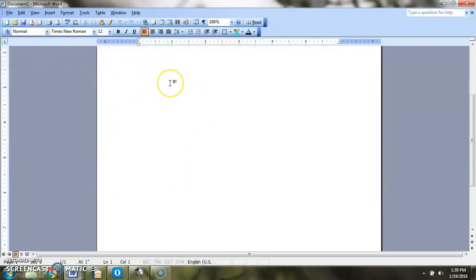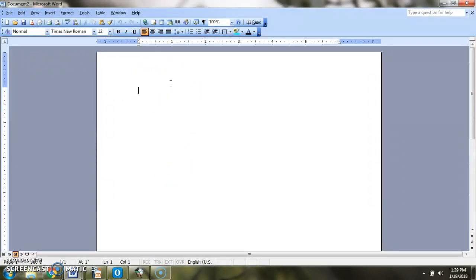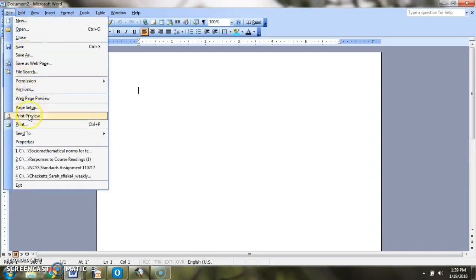So right now we have it in the vertical view, so we want to change your page to landscape, which is horizontal. So you're going to go to File, click the down arrows here if you don't have it expanded, and right here where it says Page Setup, click on that.